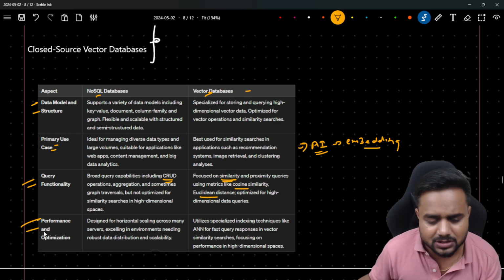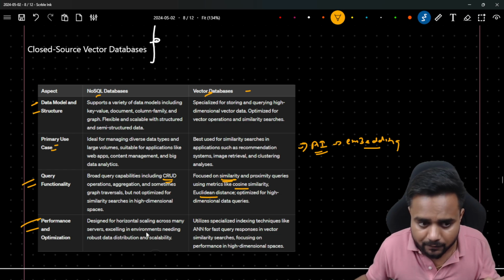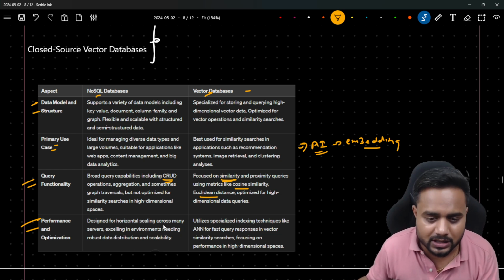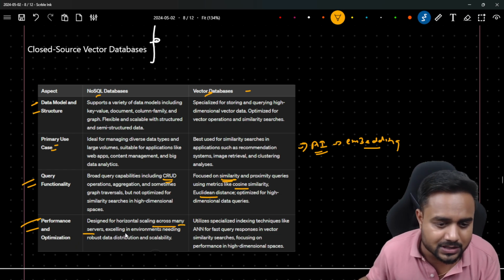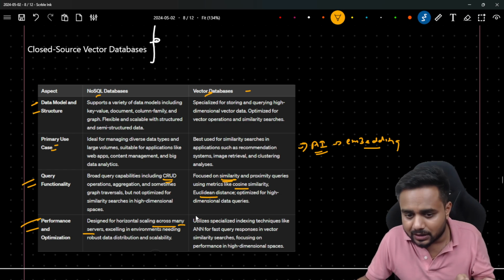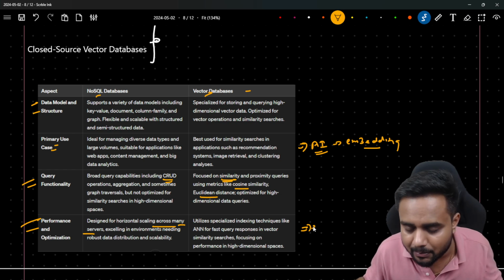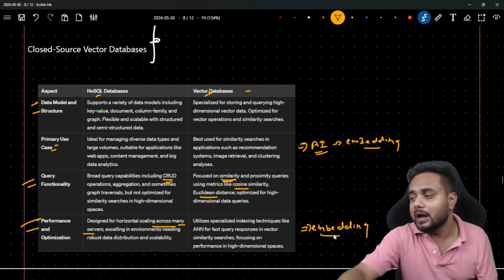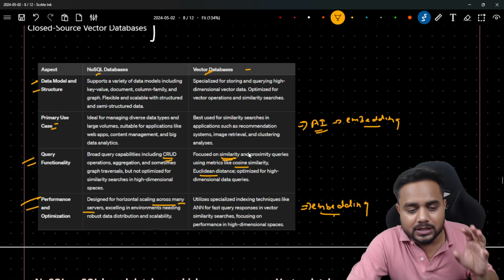Performance optimization: yes, NoSQL databases are very powerful, and in real time many companies are using them. They are used across many servers and provide excellent service. If we are talking about the vector database, wherever we have an embedding, we use vector databases for storing it, keeping it, for retrieval, and for generation. I hope this thing is clear to all of you.